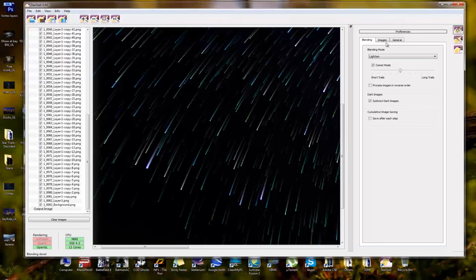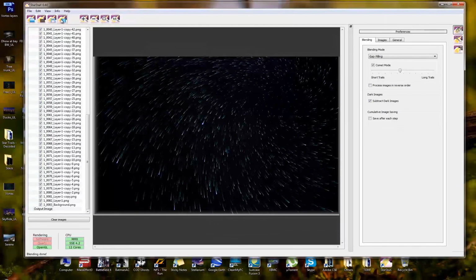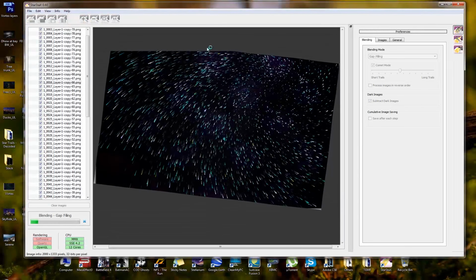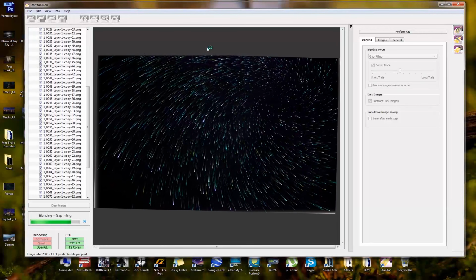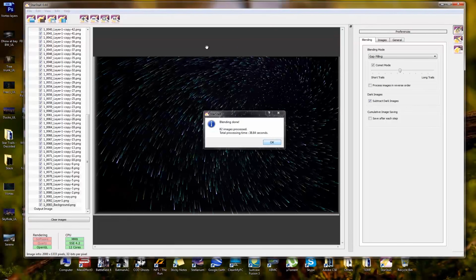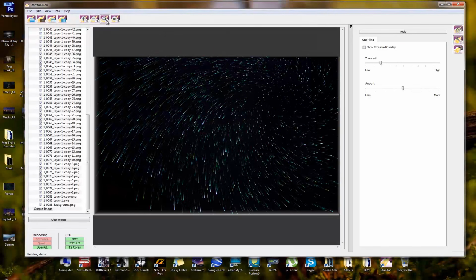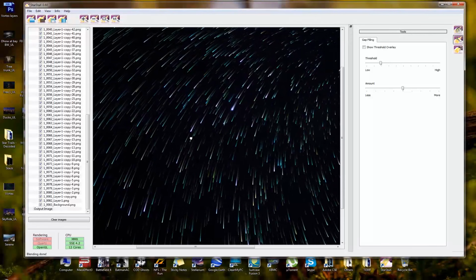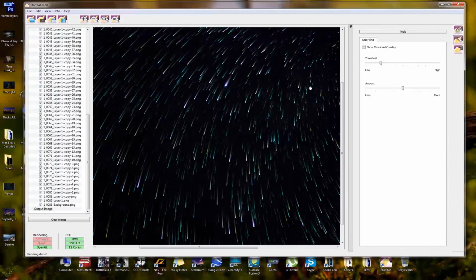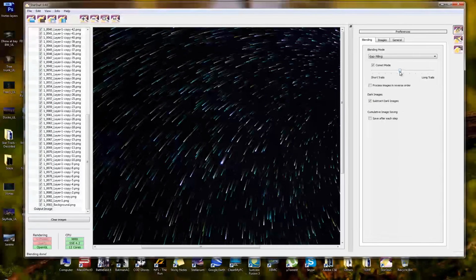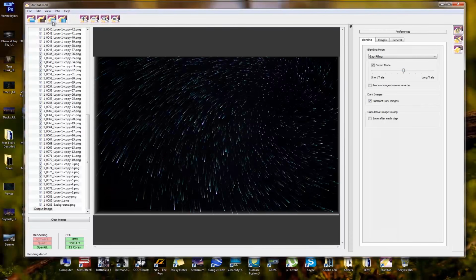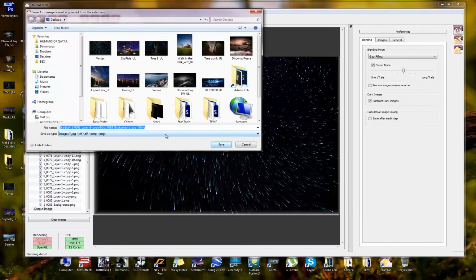So you can fix that by changing the blending mode to gap filling and just reprocess the stack again. So let's do that. Just remember that the gap filling mode takes longer and it requires more memory. Alright, so let's zoom in. As you can see, lots of those gaps are filled. We could probably make the trails longer or shorter by going to the preferences and changing the length of the trails. So let's save this image file, stacked.